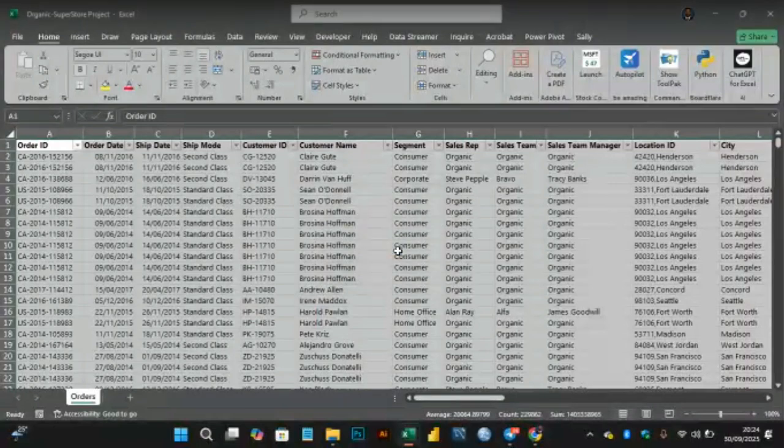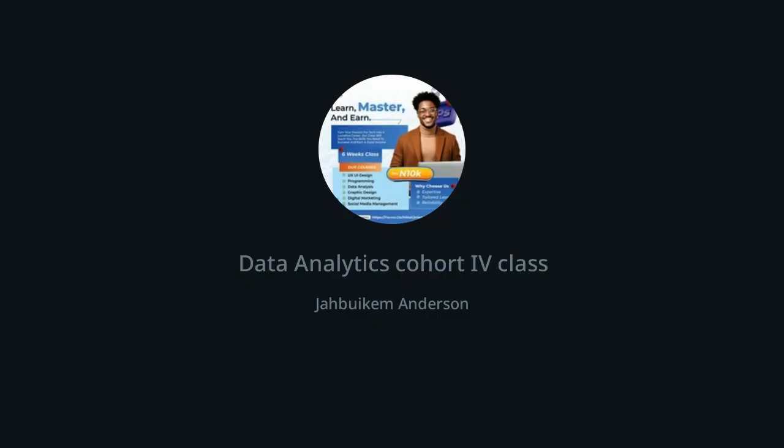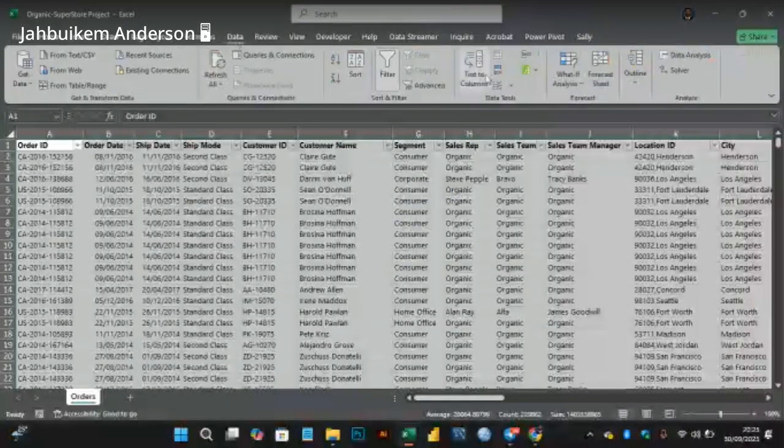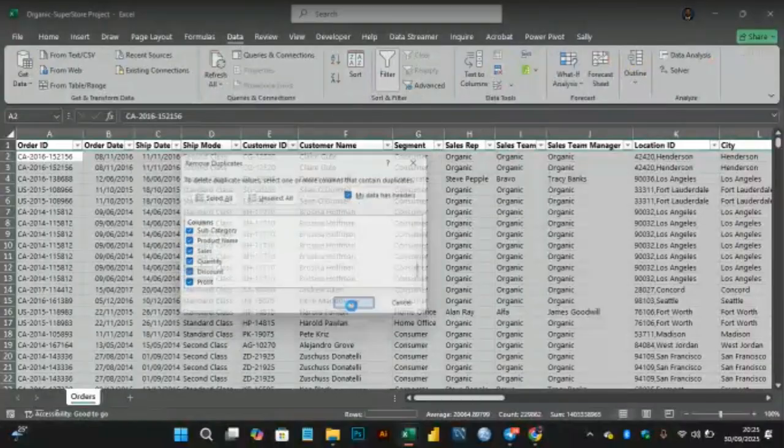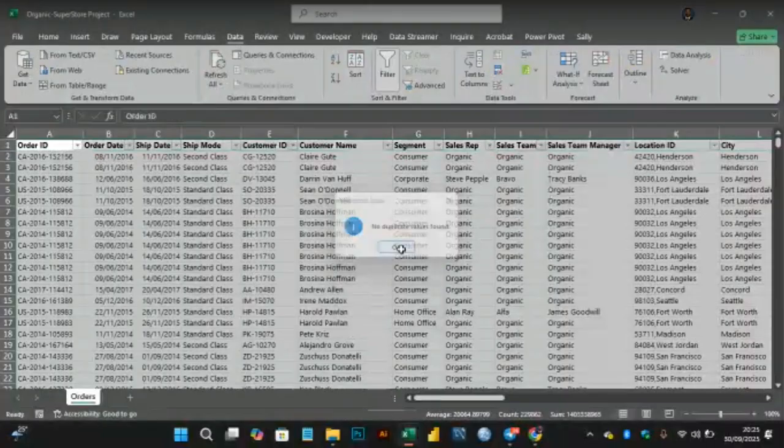You click on OK. Then next, we are going to remove duplicates. So to do that, we go to data pane and we go to duplicates. So select all of them and click on OK. No duplicates found. Awesome.